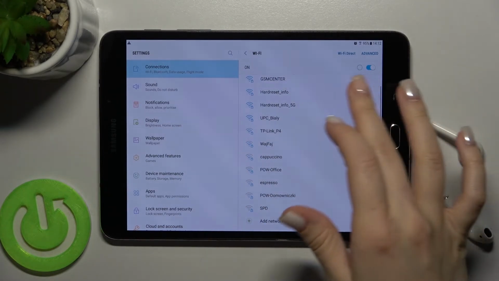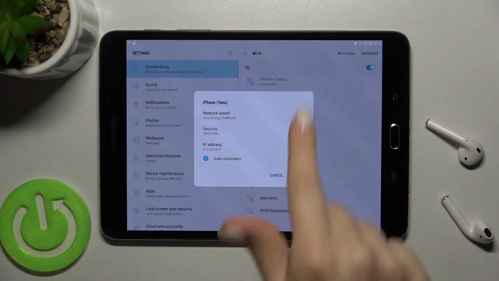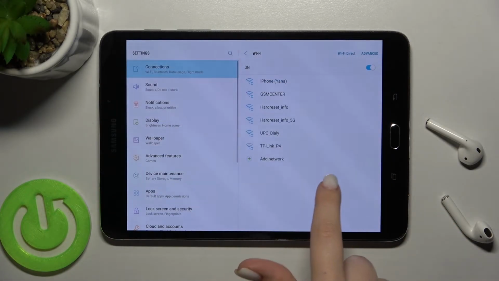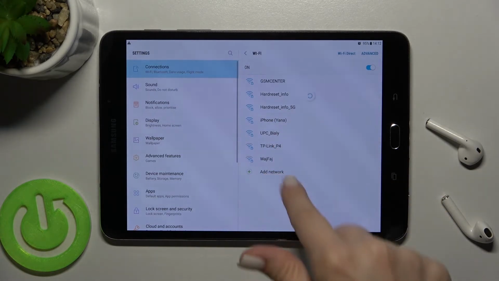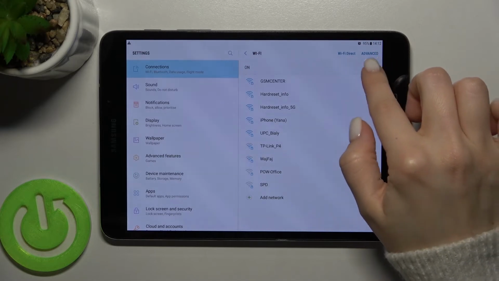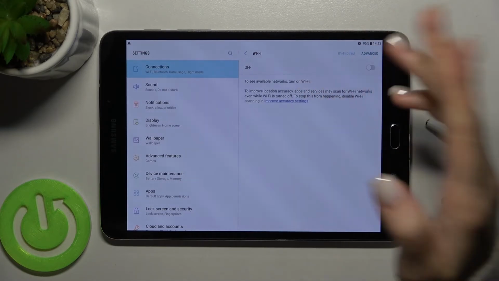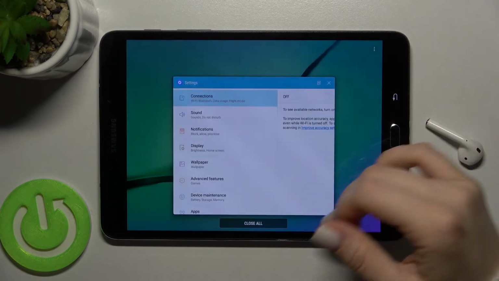And if you want to select another network, you can forget this network, just tap here and tap forget. And now you can select another one, or you can add the network. And if you want to turn it off, tap the switcher again and that's it. So that's how it looks.